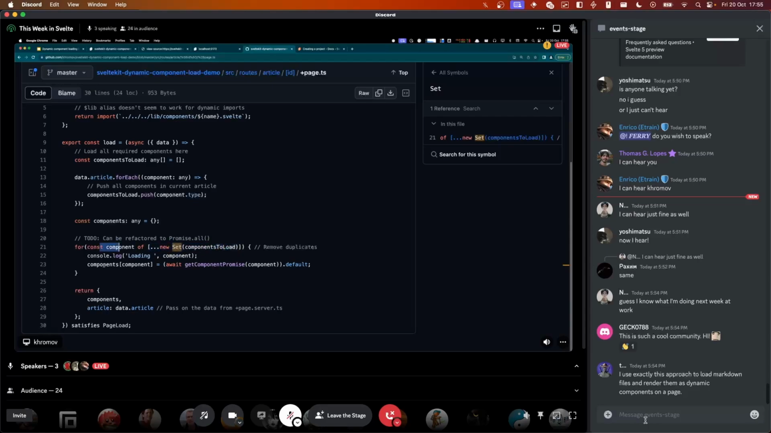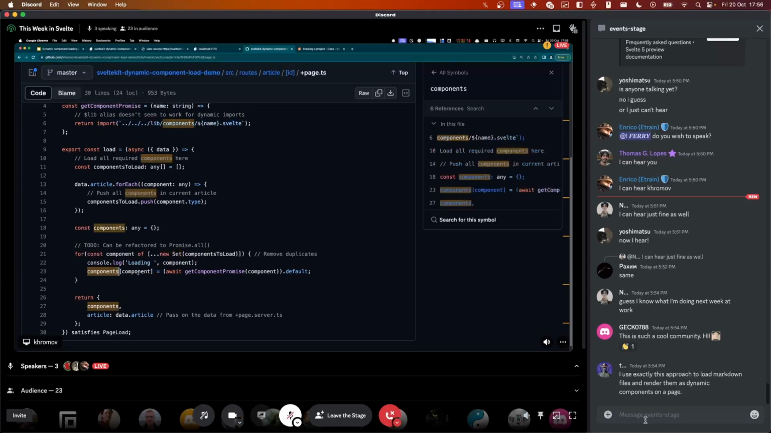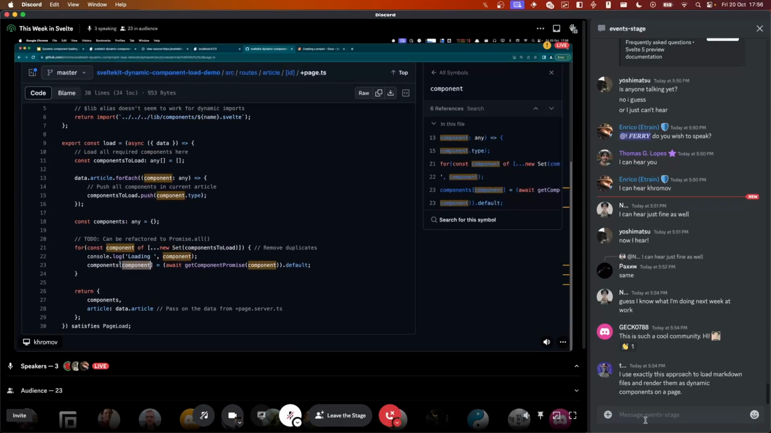And then for each component, we're just going to load that using this dynamic import feature, which you can see up here. So we import it by its name, and the name of the components is going to be components title, components text. And we're going to have the actual imports. And then we're going to return those together with the article data.